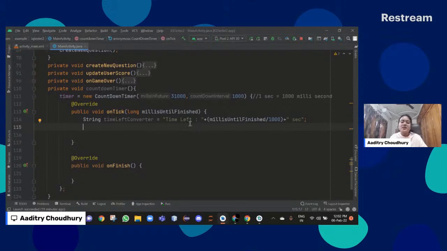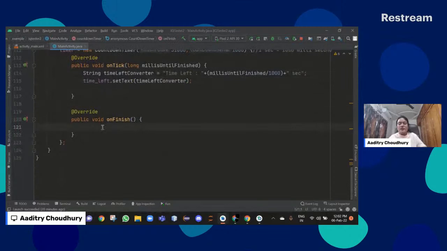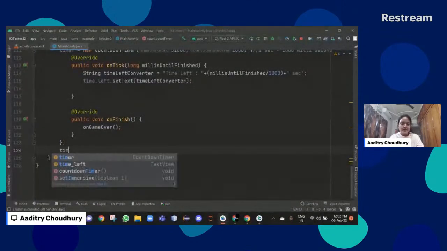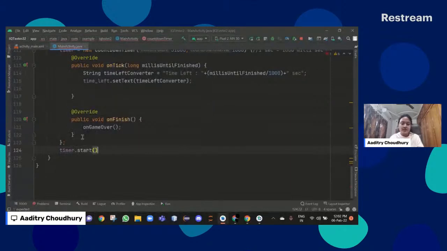Now let's set this text in the time left text view. Time left dot set text, time left converter. All right. So on finish, when the time is up, the game should terminate, right? So we'll call the on game over function. All right. So we also need to start the timer. Within this function only, let's start the timer. Timer dot start. Cool.